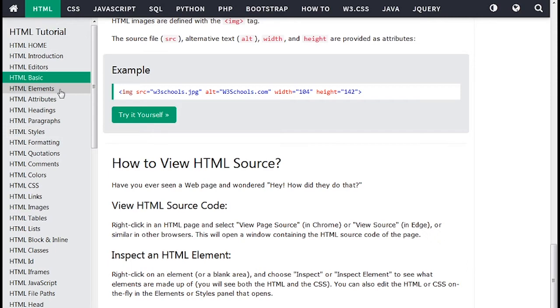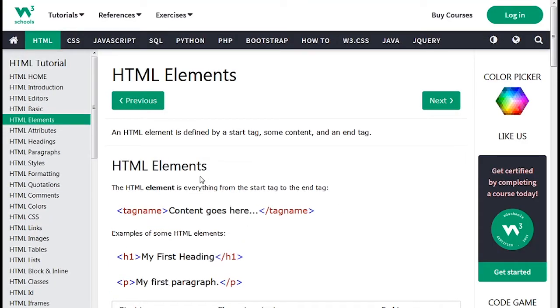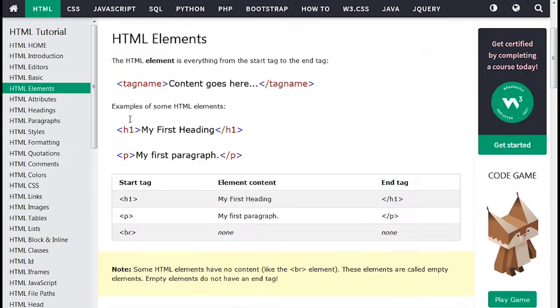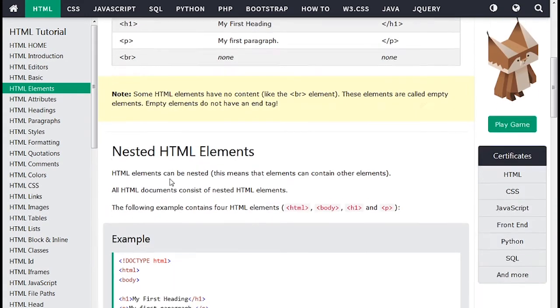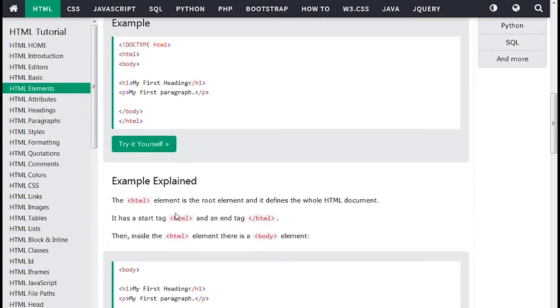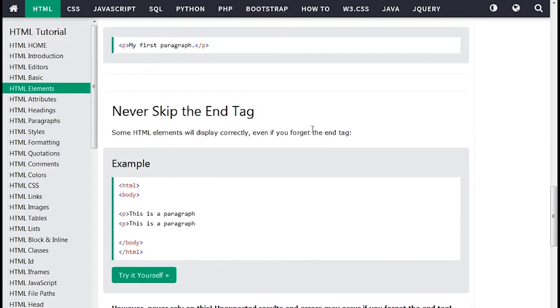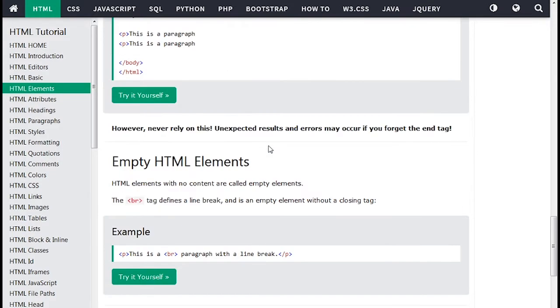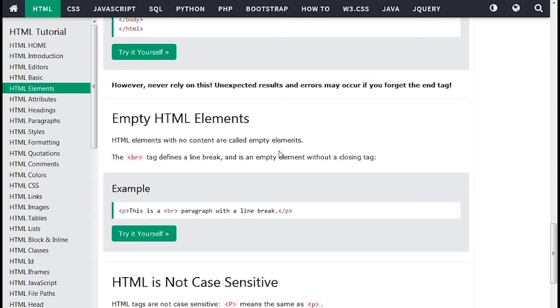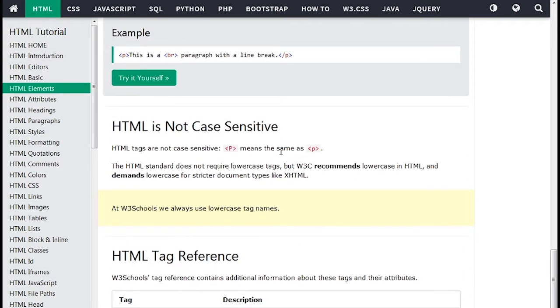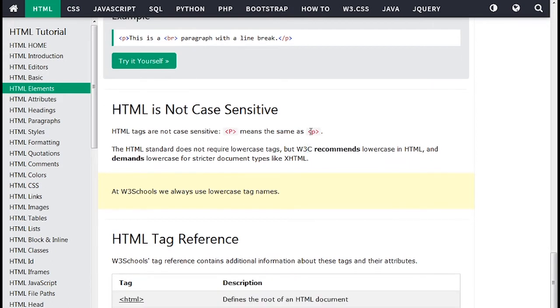Then moving to HTML elements. As we have already seen what an HTML element is in the introduction section, here I learned nested HTML elements, with examples explained, and to never skip the end tag. We also learned about HTML empty elements, and that HTML is not case sensitive, so we can use capital P or small p if we want to use a tag.